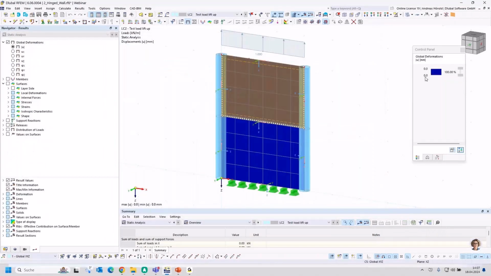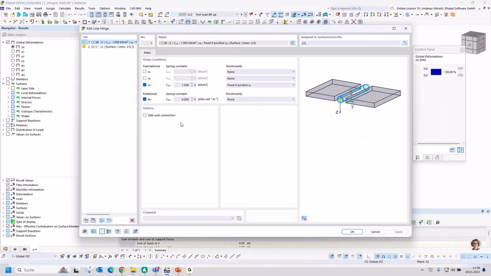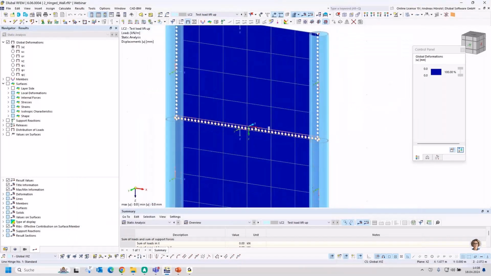So, we can see there's no global deformation. That doesn't work. If I double click on the line hinge, we can see that in Z direction a nonlinearity is defined, and a small spring constant that it calculates. So fixed if positive we set.